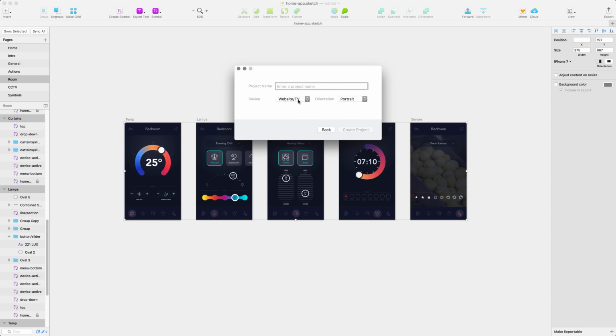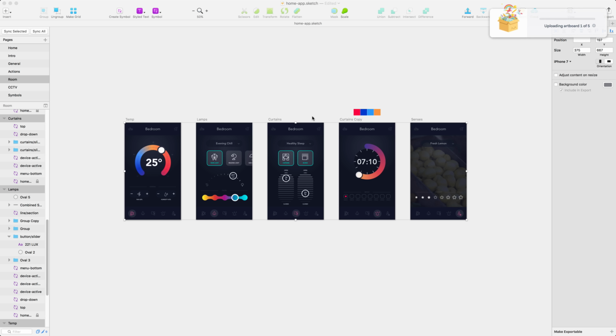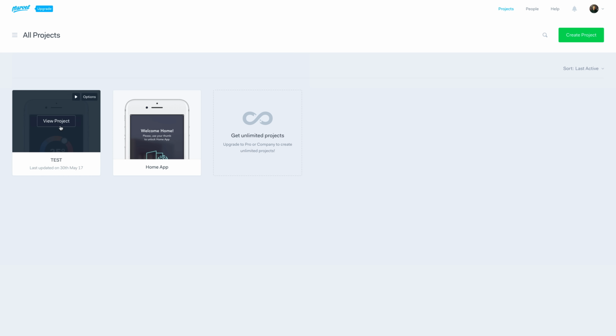I can create a new project. Let's call it Test, and let's make iPhone 7 portrait, create project. And let's wait. I need 2x. Okay, that's fine because I work at 1x. So let's export it to 2x and let's sync it. Okay, and you can see this beautiful little animation. While we're doing it, we can log into our account on Marvel and wait for our project. Okay, here we go. We can view the project.